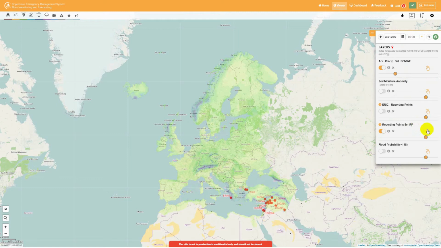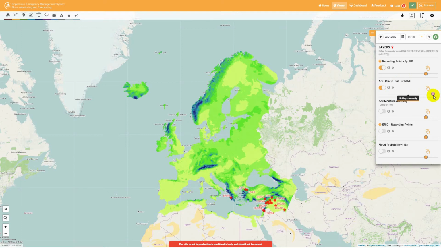But what you can also do is you can actually reorder these layers, like in any GIS program. So you can, if you click on this little hand, you can then drag up your reporting points, for example, to the top, so that now, even if we have the transparency on the rainfall on full, you can still see both layers at the same time, which is very useful.